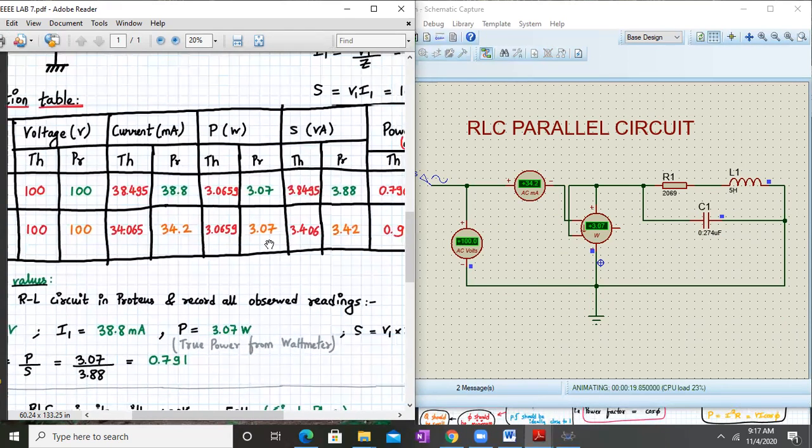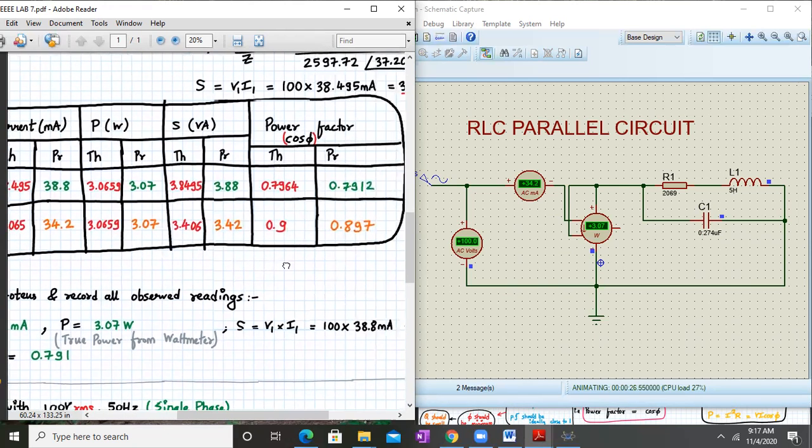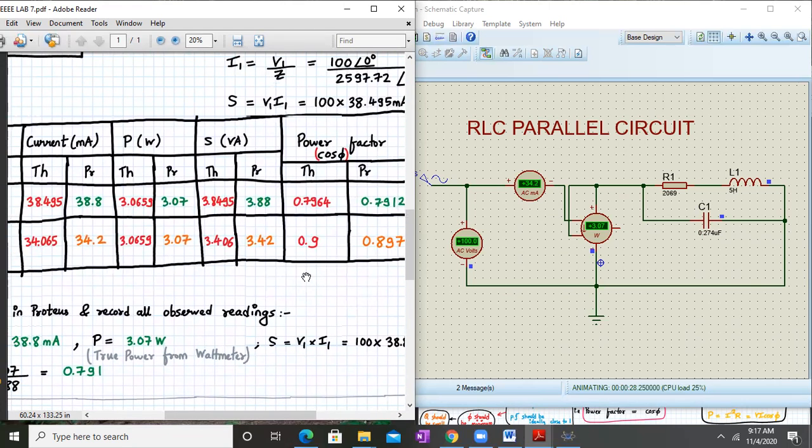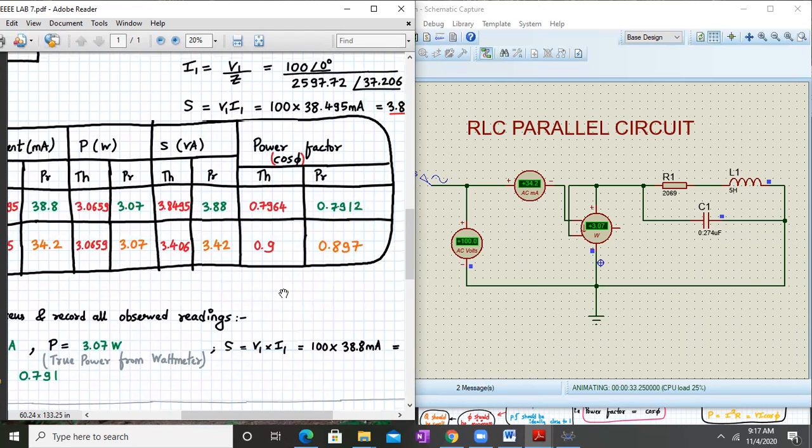And now how can we calculate S? S will be 100 into 34.2 milliamperes. That will be 3.42. And how will you calculate the power factor? Power factor will be P upon S. That will be 3.07 divided by 3.42. So as you can see, the denominator is reduced, so the power factor will increase.